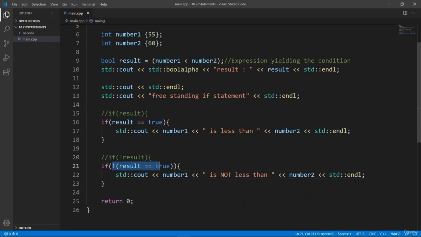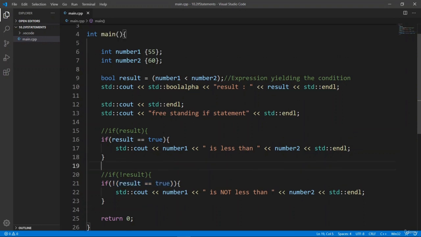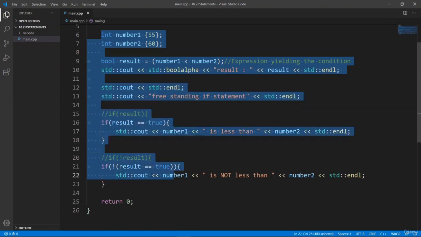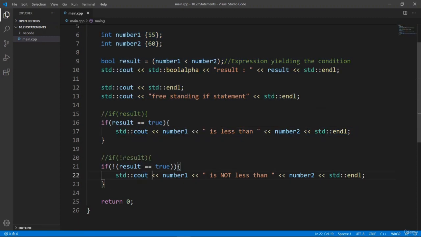This syntax here may be confusing to new students, but try to think of it as: if not result is true. And that's really the same thing as saying if result is false. Try to spin this in your mind a little bit and you're really going to understand. Okay, so now that you have seen this piece of code, try to guess what we're going to see if we run this. What are we going to see on the console? Okay, give it a try.